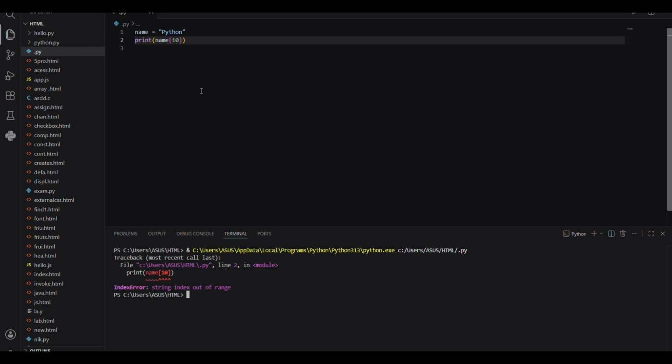And the third question we discuss: what is the difference between find and index? Find returns -1 if the value is not found. Index raises an error if the value is not found. Okay, now let's see another question. Which method joins a list into a string? The join method.